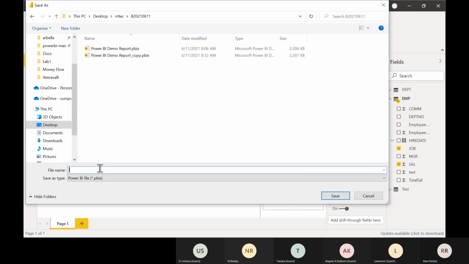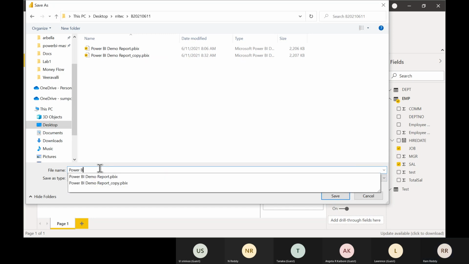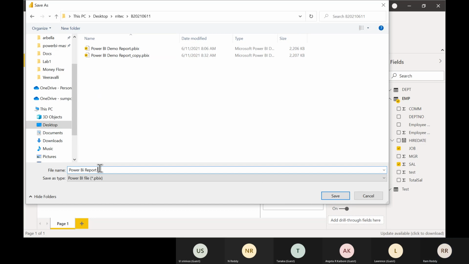Power BI report from Excel source. We developed it, so this is the PBI01 report. So I'm giving PBI01. And what is the save as type? Power BI file. A Power BI file is known as the PBIX extension. Let me click on save.